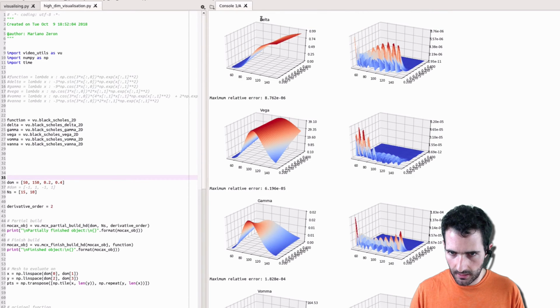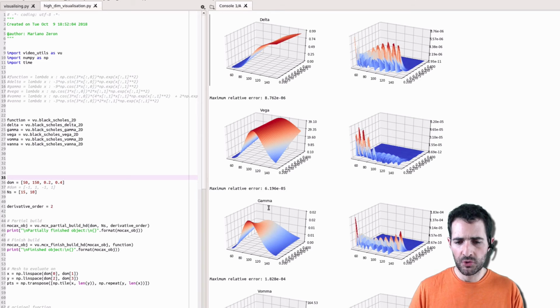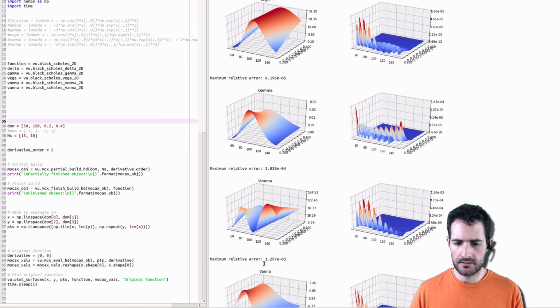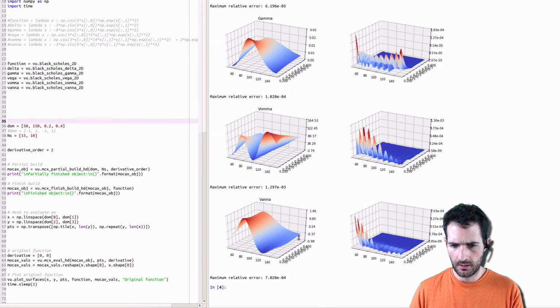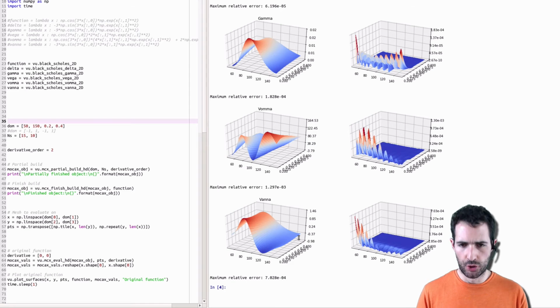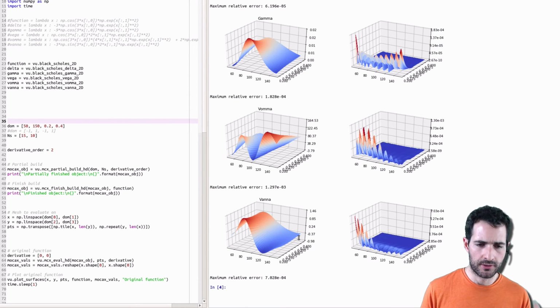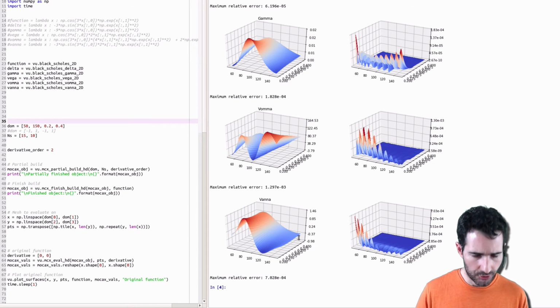Then we've got the delta above, over here, at the top, with an error of 10 to the minus 6. Then we've got the vega, 10 to the minus 5, gamma, which is second order, 10 to the minus 4, vomma, which is second order with respect to the second variable, which is volatility, 10 to the minus 3, and then vanna, 10 to the minus 4, which is the cross derivative. That is derivative with respect to spot, followed by derivative with respect to volatility. So great. You can also do a really good job.